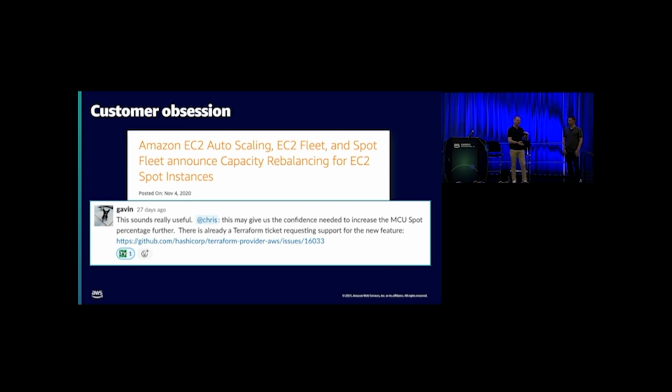But we could only get to about 30% of their fleet running on Spot because Spot gives you a 2-minute interruption notice. If someone wants that instance and you can get interrupted, what do you do? You migrate your workload to on-demand or to another Spot instance. For this customer, they had very large classrooms, and they could not migrate a class within 2 minutes.